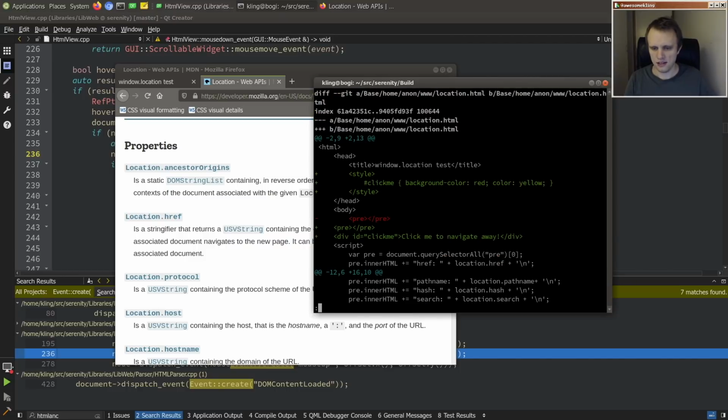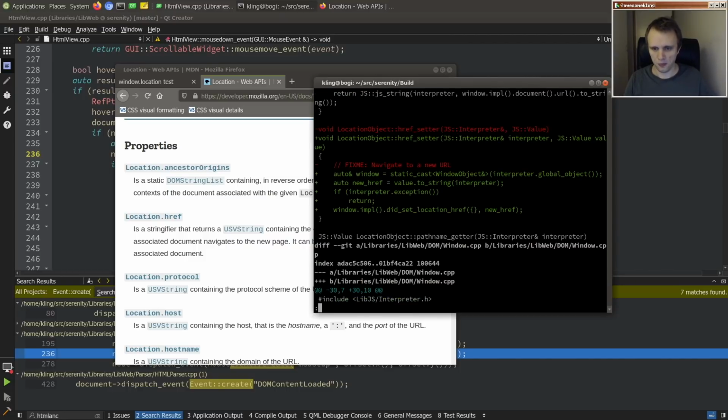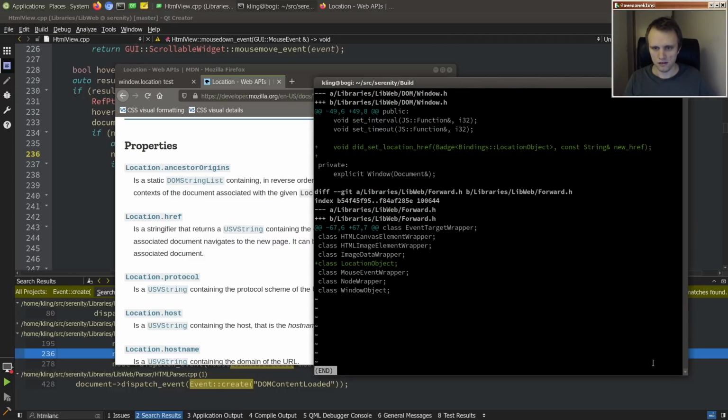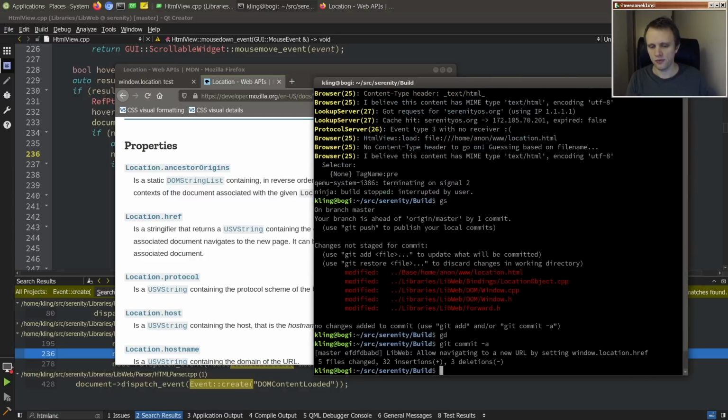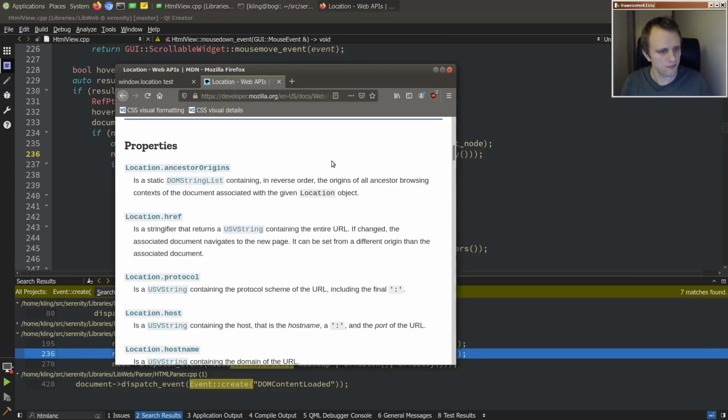Let's see. Yep. So let's commit libweb, allow navigating to a new URL by setting window location href. Whoops. Sorry about that. Sometimes you have to sneeze.